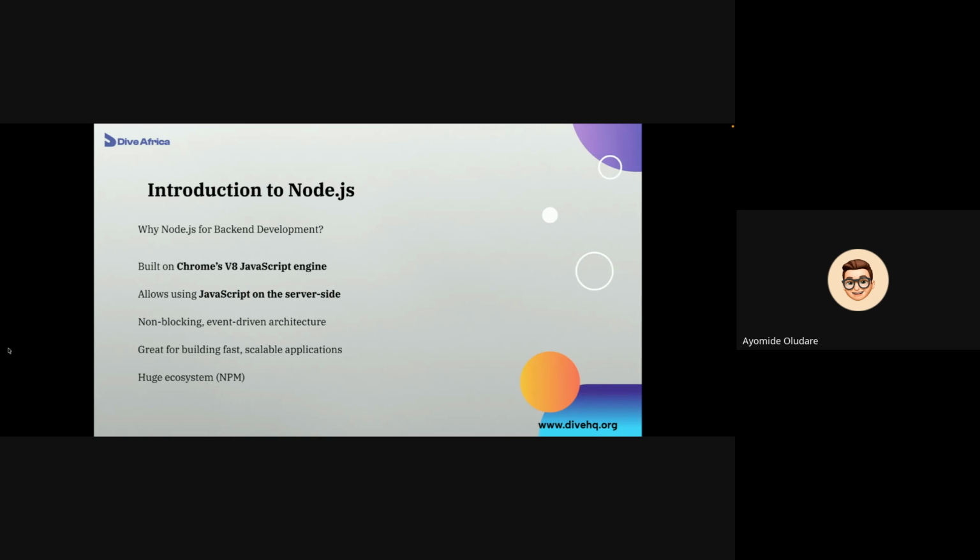Okay, I have that here. It allows JavaScript to run on the server side, non-blocking, event-driven. So Node.js can receive multiple requests at the same time, and it is an event-driven architecture, which means an event will trigger another action, which will trigger another event, and so on. It is great for building fast and scalable applications.